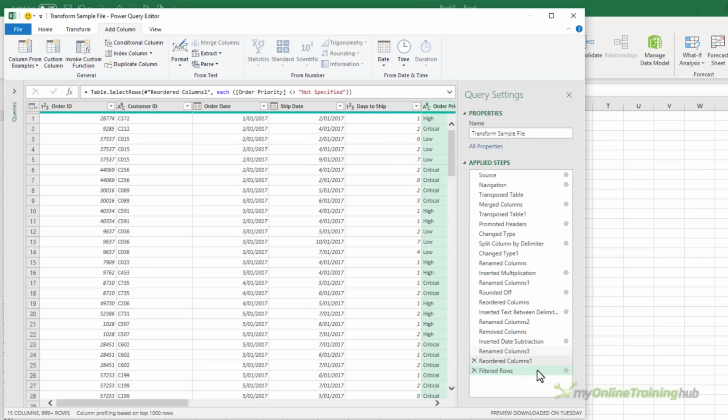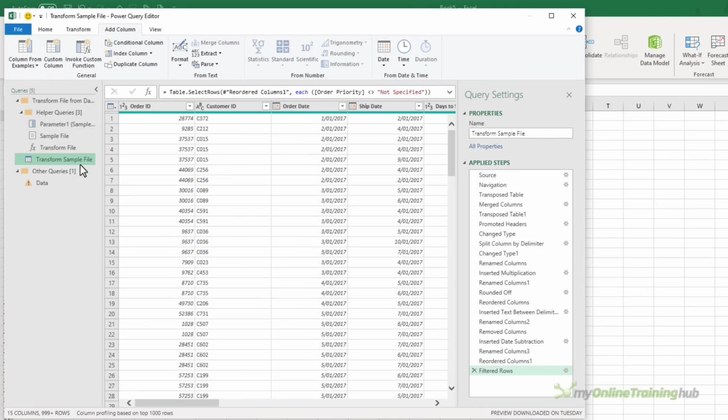Now we've performed all these transformations. It's recorded all the steps so I can use them again on any files that I add to that folder in the future. But this is only on the sample file. Remember, we're working in the sample file.